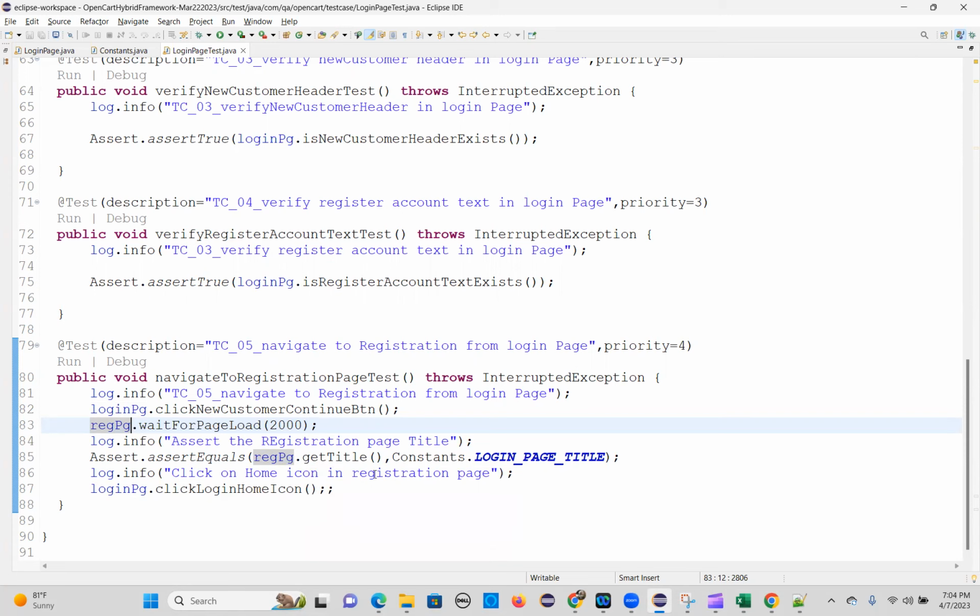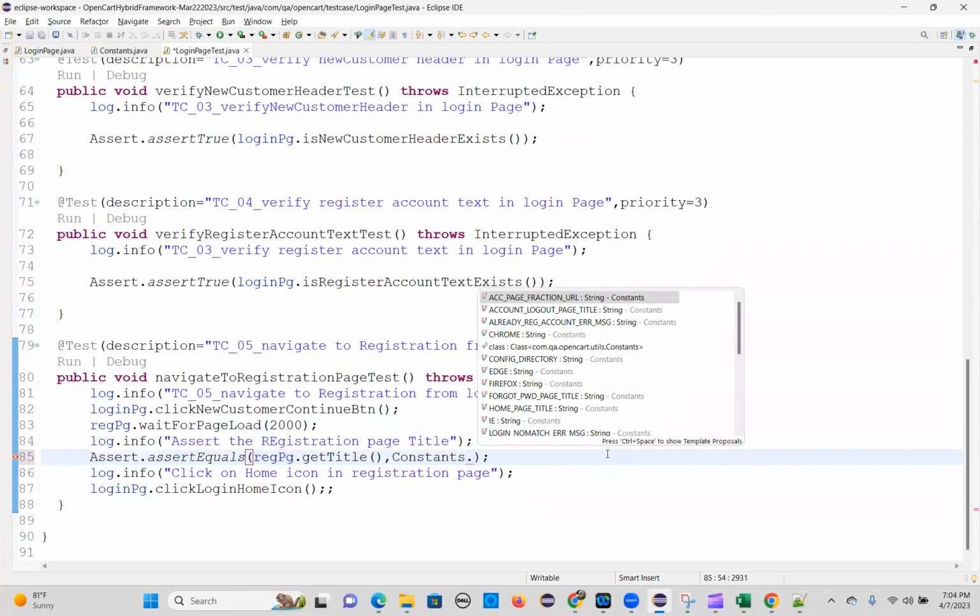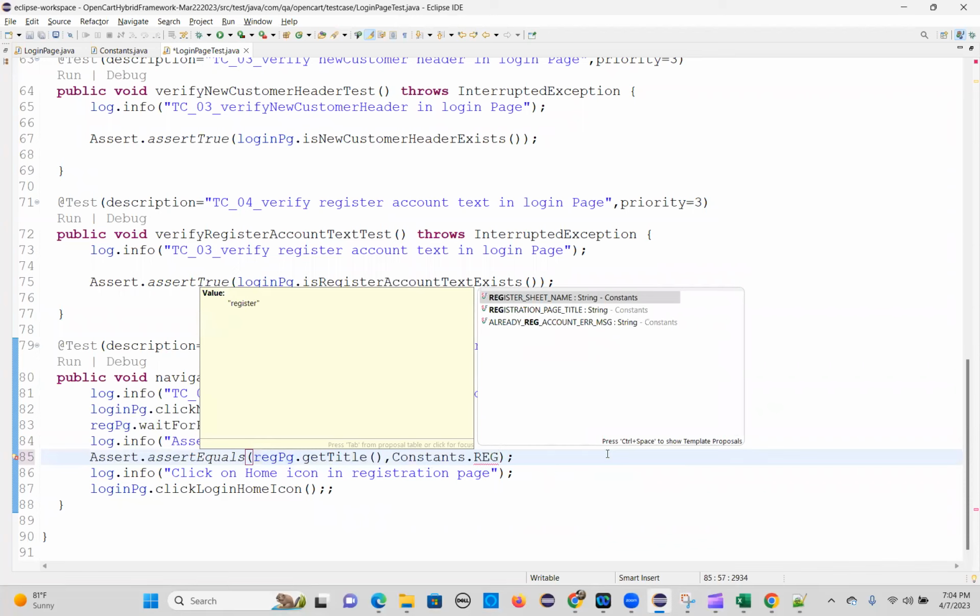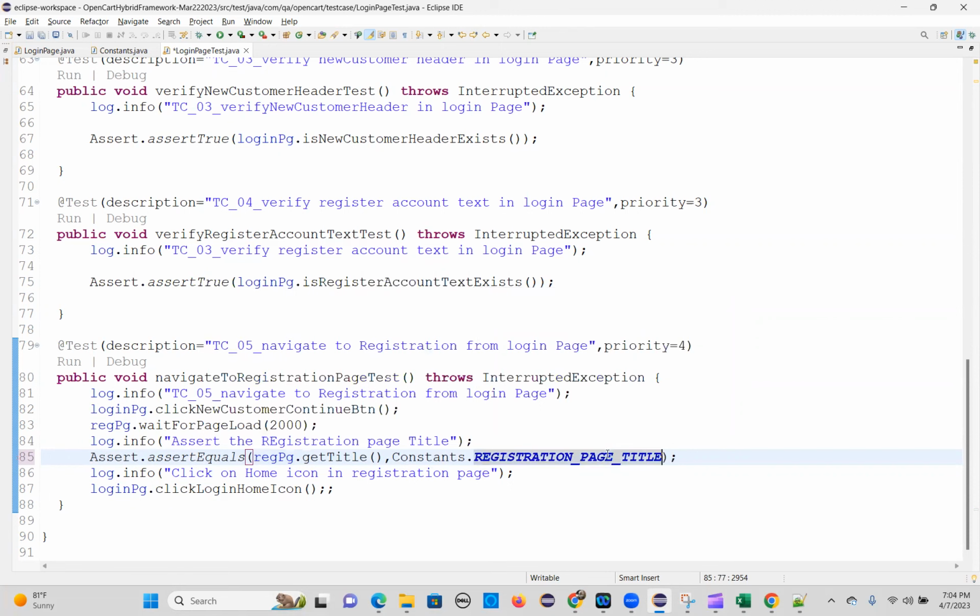So get title. We have the get title method and constants. We have to change registration page title. Second one. Yeah.